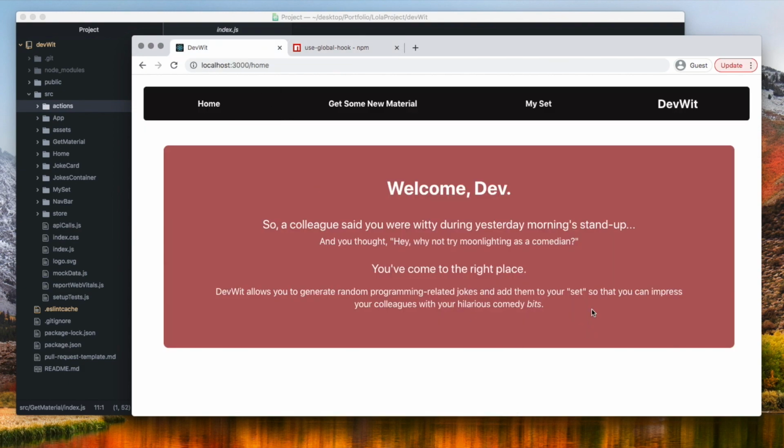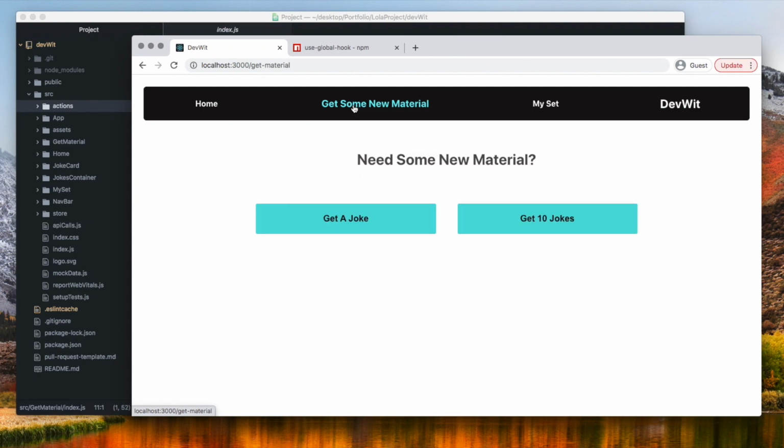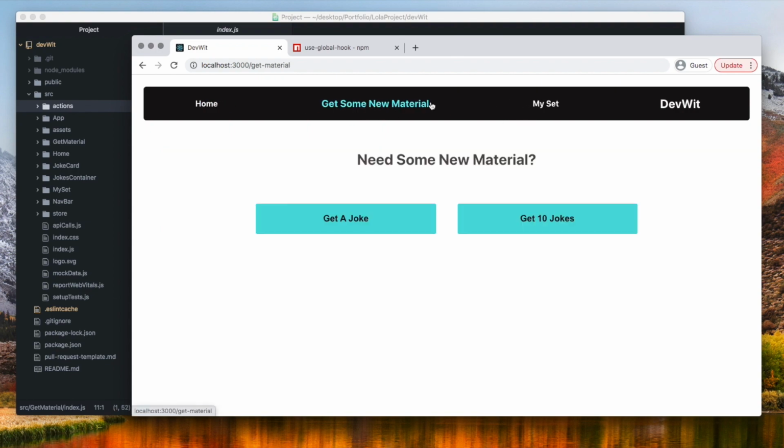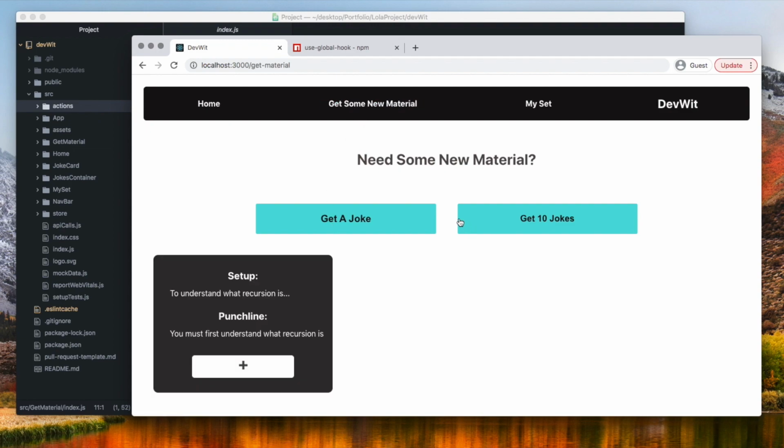So here we have a little app. My partner created this. I helped them with it. They're in school right now, and so they did this small little project. And in order to manage state easily, I showed my partner how to implement this awesome little global hook that I love. So what this app does, basically, it just gets jokes from an API.